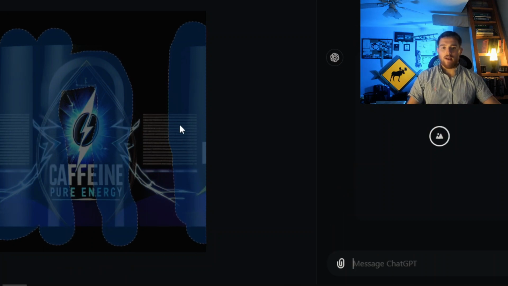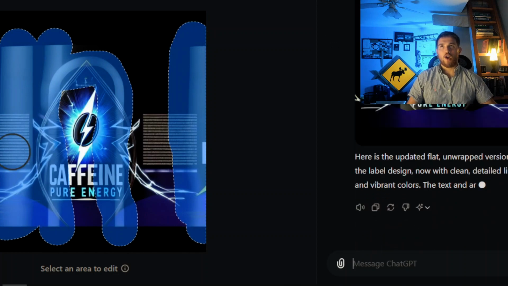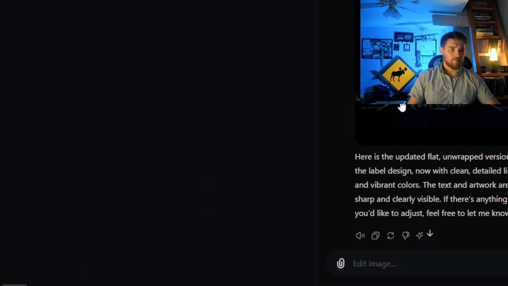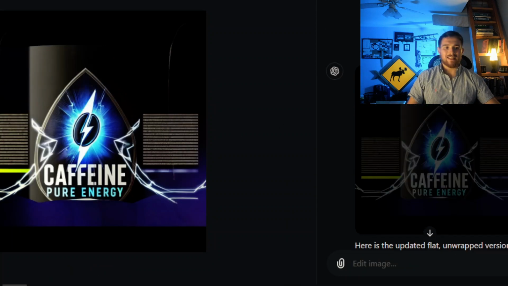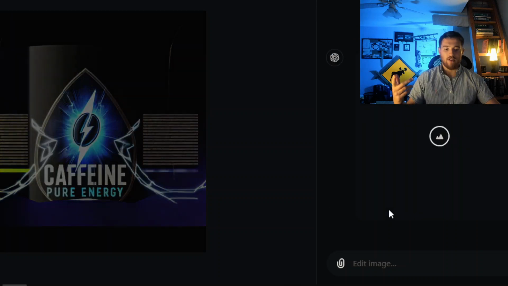I do find it beneficial to get rid of these little areas right here so you don't have to Photoshop them out later, especially when they have a gradient to the shading. If you like that gradient, matching that in Photoshop takes more time and can be a pain in the butt. So I don't really like this image, and I think we took a step backwards, so I'm just going to have it regenerate the whole thing for me.